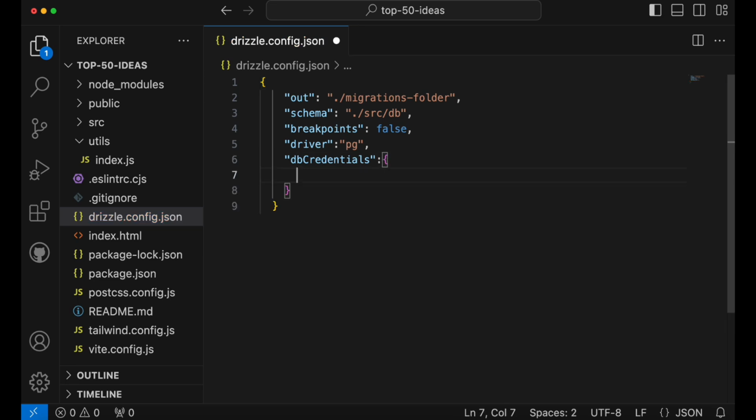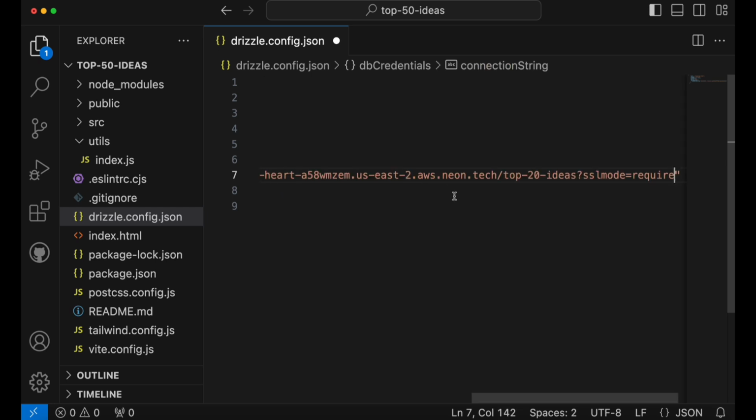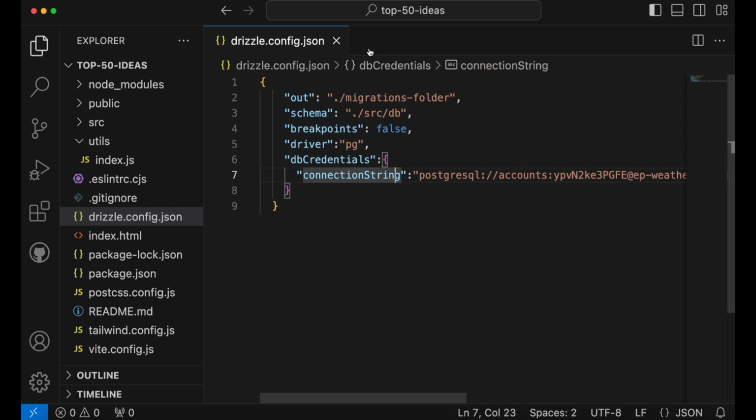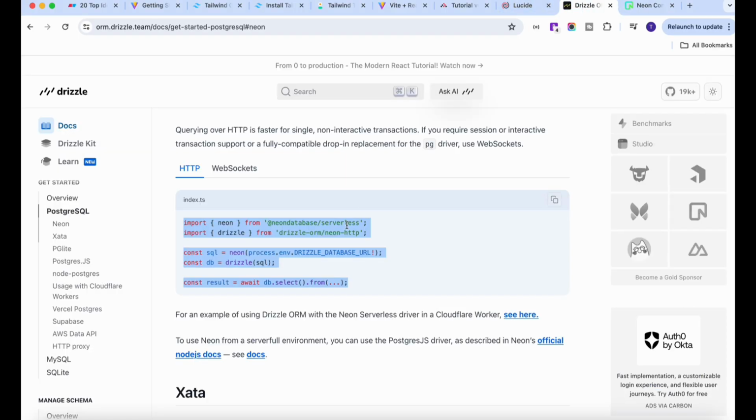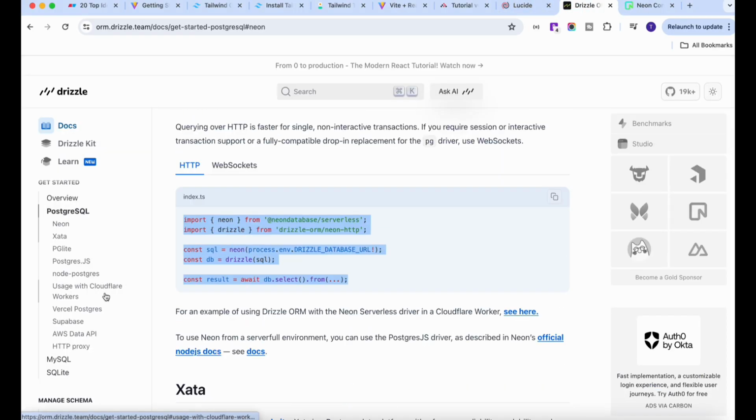Okay, and then here we'll add connection string. Make sure the name of this field is correct, and then paste the URL which you copied. Okay, and then save this one as well. Next thing, if I go over here, is we need to create a schema.